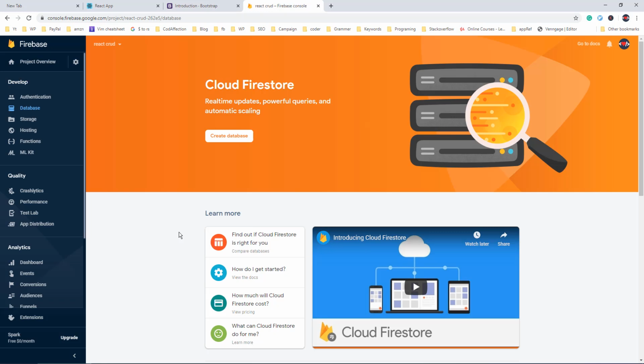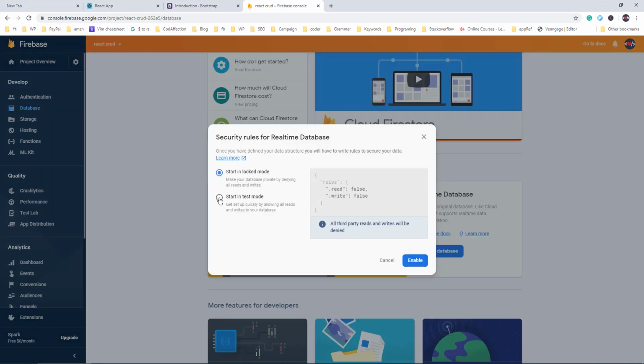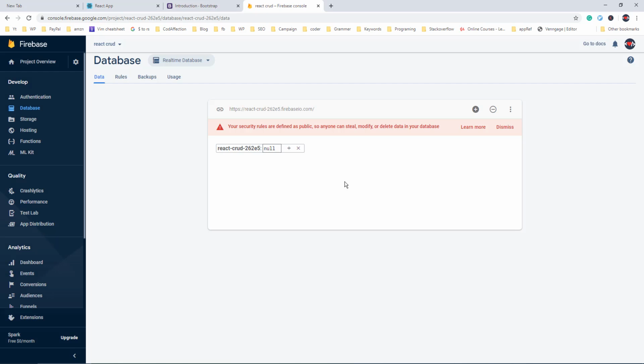For this application, we will be using real-time database. So click on this create database option here. Now select this test mode here, so that we can perform read and write operations without authentication. Click on enable. So here we have our real-time database. We will be storing contact information under a node contacts. We will discuss that later.